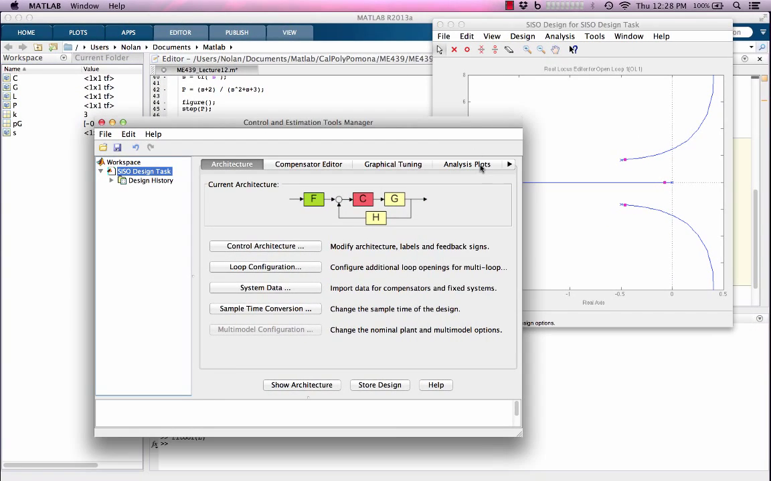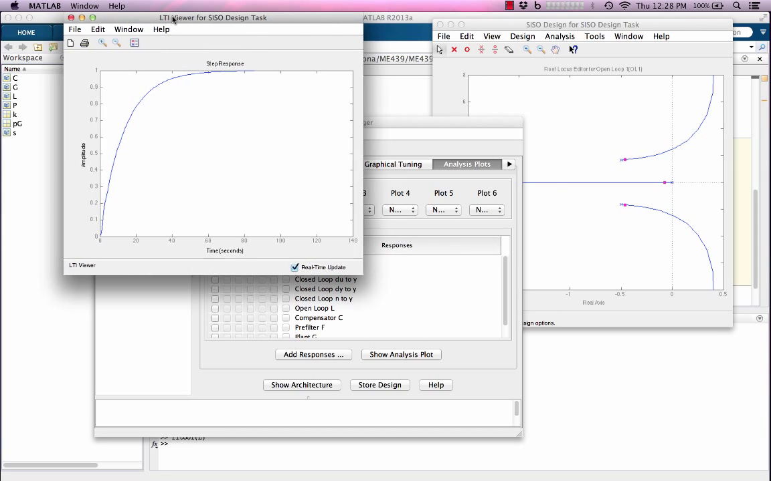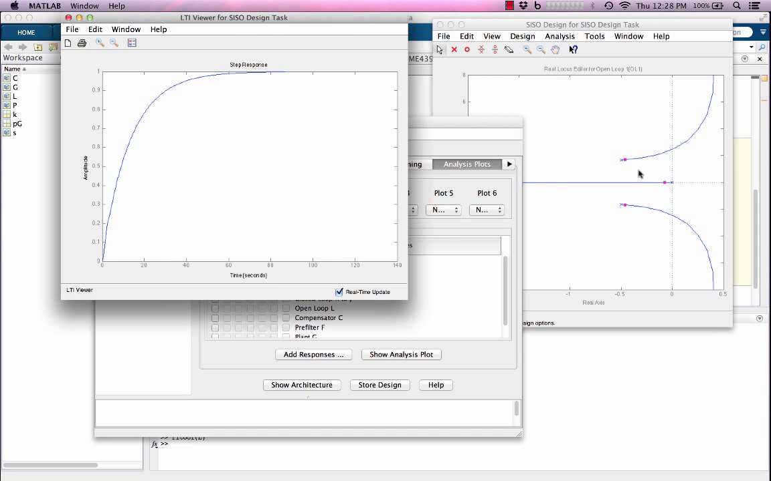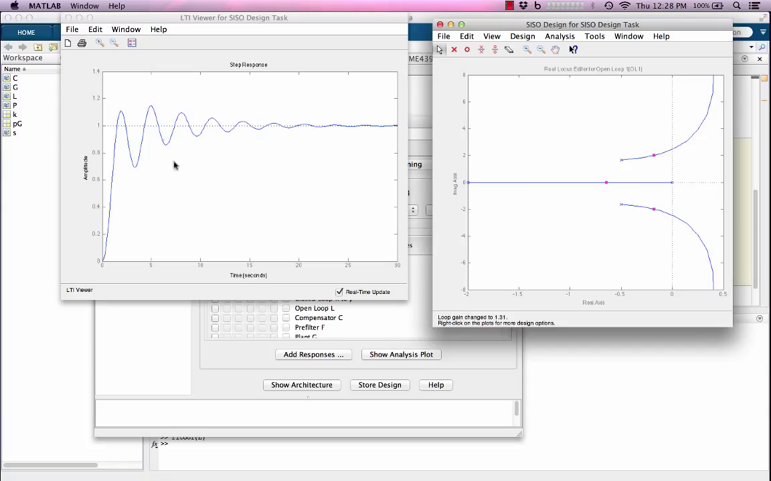So what we can do again is go to analysis plots and look at a closed loop step response. And we can actually see what happens. So we've got our closed loop poles kind of moving along the root locus as we increase gain k. We're still stable. And you'll notice that as long as all of our closed loop poles are in the left half plane, we're stable, and that integral control is actually eliminating that steady state error. So we are actually tracking at 1 using the integral control, which is great.